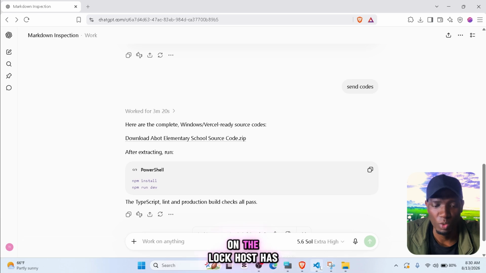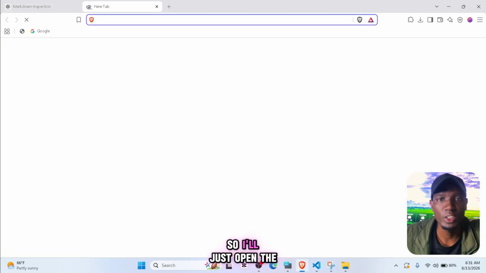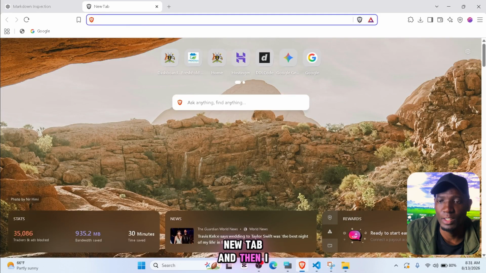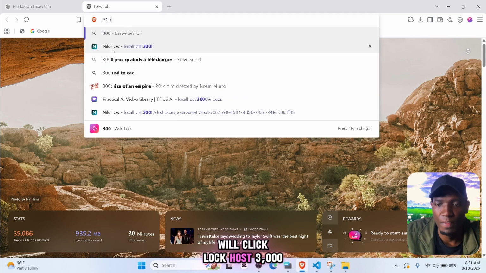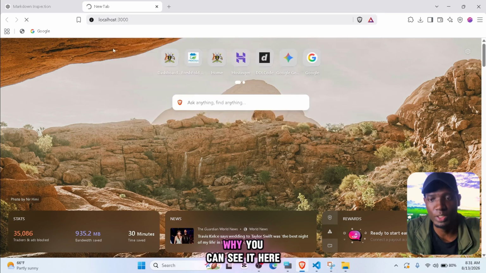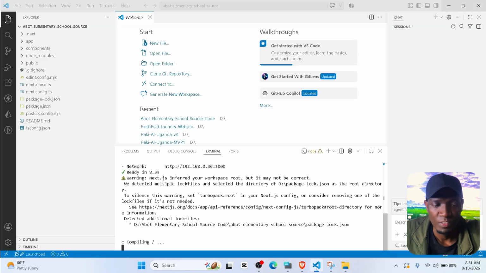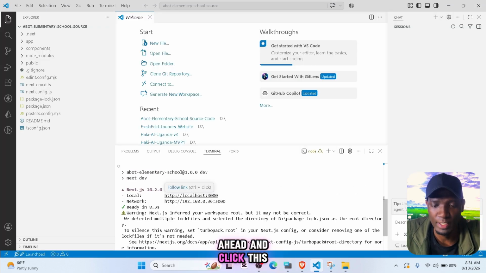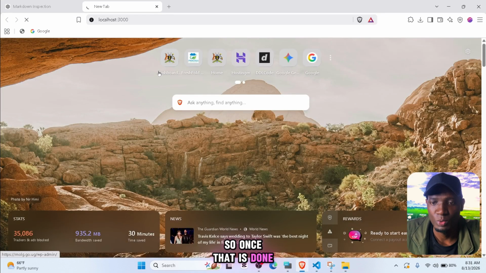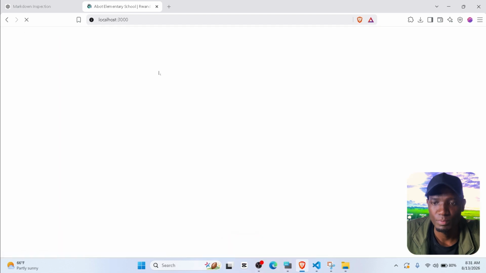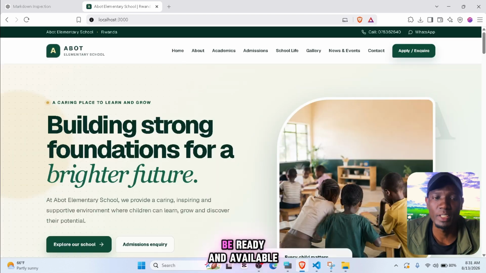And then we can go on the localhost that's given us the link. So I'll just open a new tab, and then I'll click localhost 3000. I've used it before, that's why you can see it here. If it doesn't, just go ahead and click this. And then you click follow link, and then it will take you to that localhost. So once that is done, we wait for it to load, and then our school website will be ready and available.